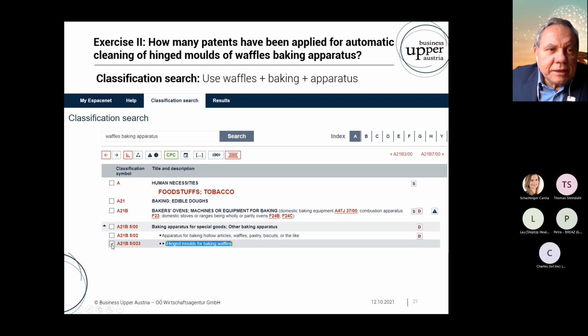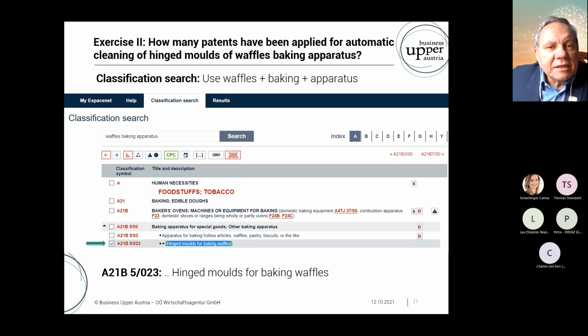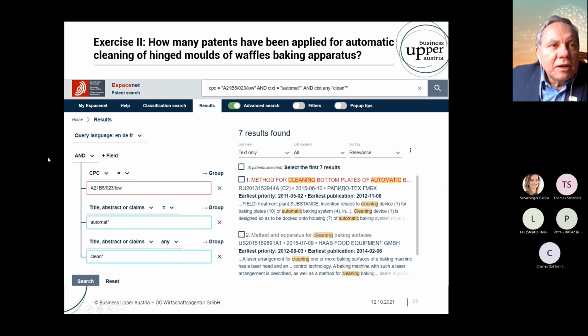So I have chosen this patent class A21B5023, and you then have also the possibility, which is not depicted here, that you insert it right away in the search. So taking this class, hinged molds for baking waffles, or you can also insert it later. And here is the search query which I have built.